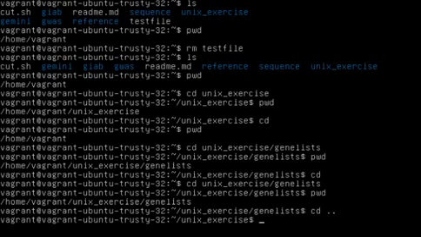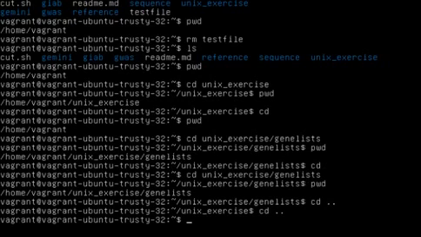You notice this because the command prompt has changed again. And what's between the tilde and the $ sign is just Unix exercise instead of Unix exercise/GeneLists. I'm going to change directories again, go back to the parent directory. This will bring me to the home directory. cd .. always takes you to the parent directory. Just cd, no matter where you are, will bring you back to your home directory.